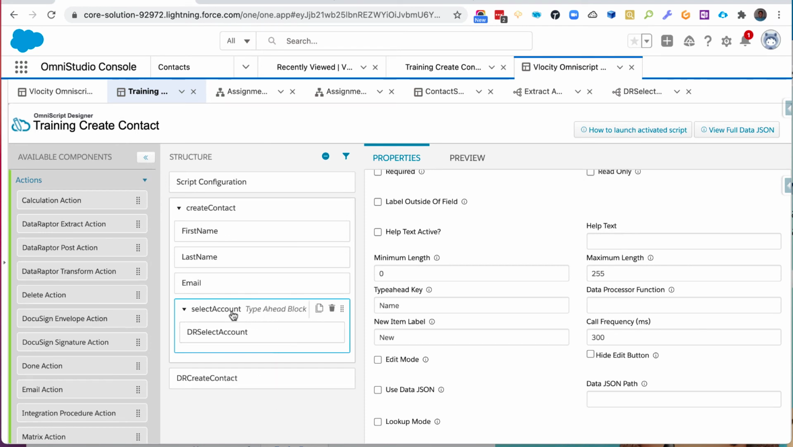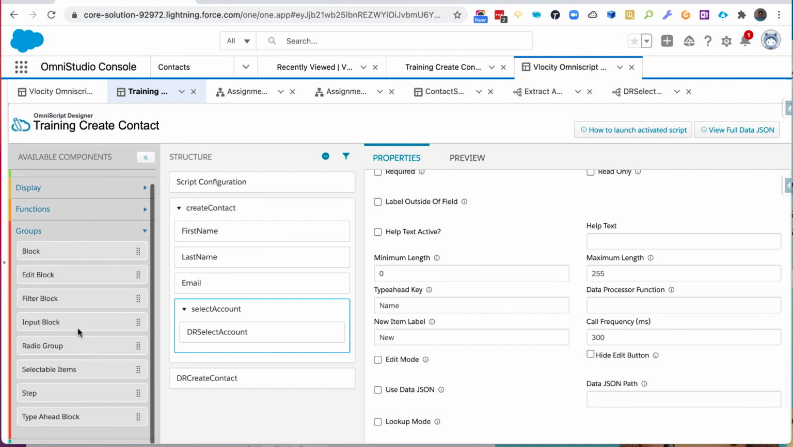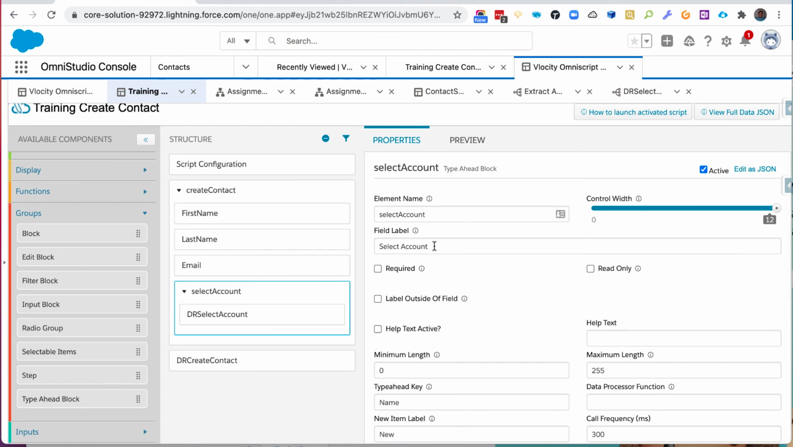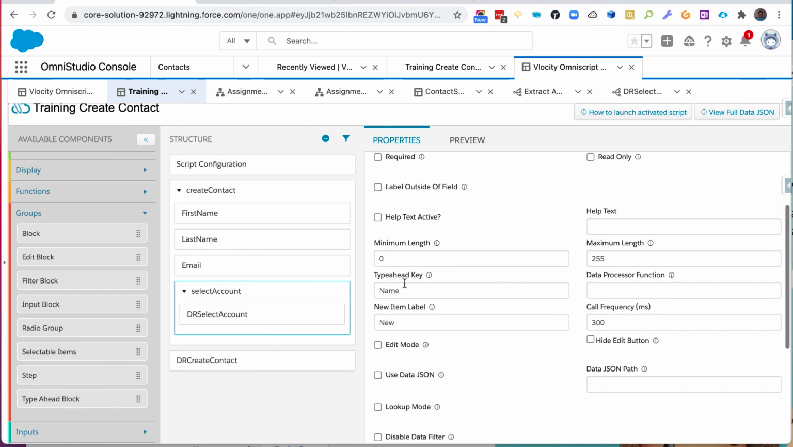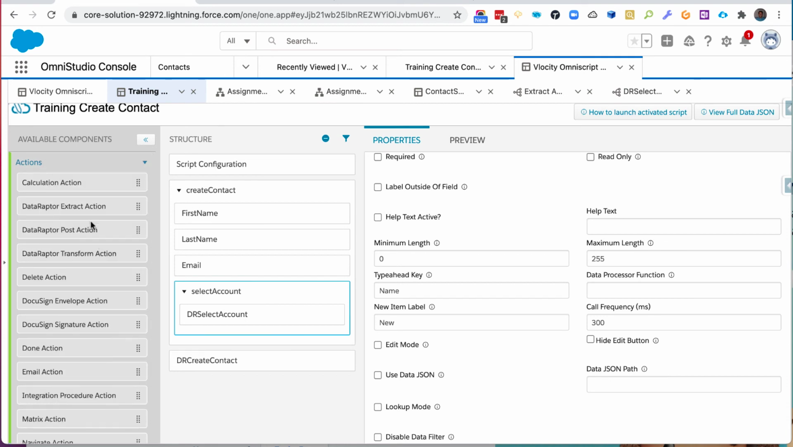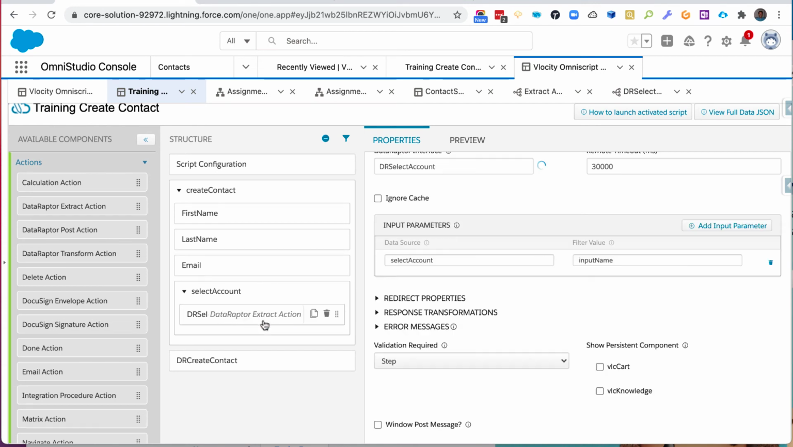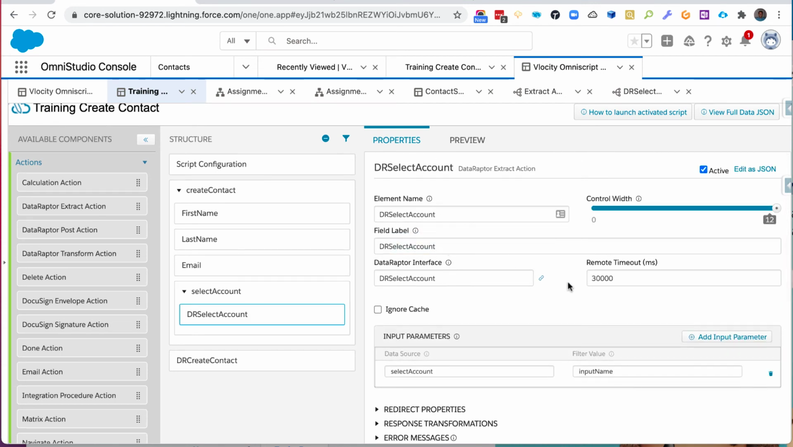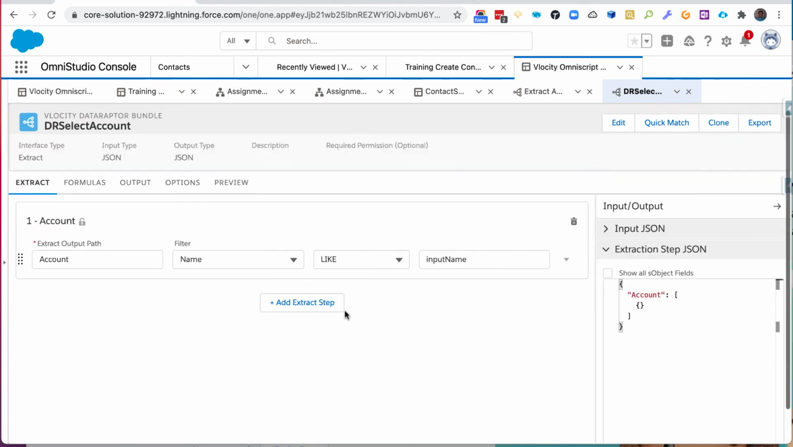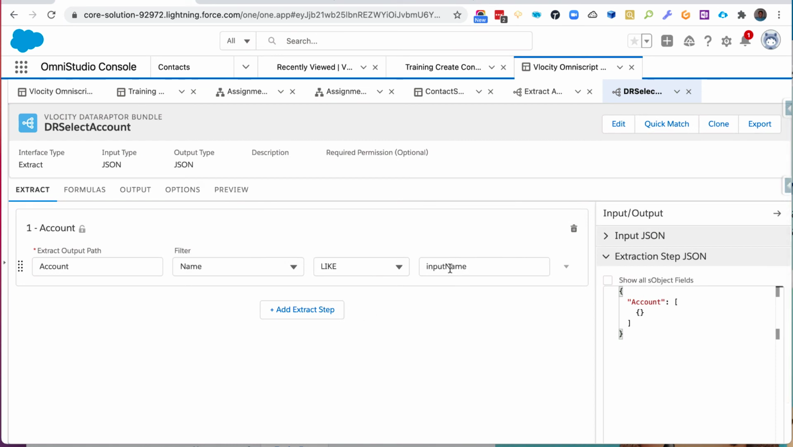From the groups, we pull the type ahead block and paste it here. Once you name the element name, the field name is select account. From the actions, we selected data wrapper post action, and we configured it here. The way we did it is we pull the account object, and then we filter with the name. This is the input parameter which we are going to give.